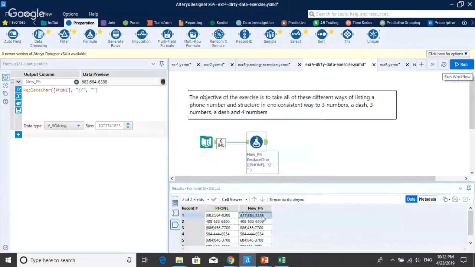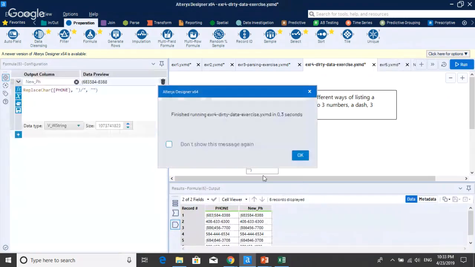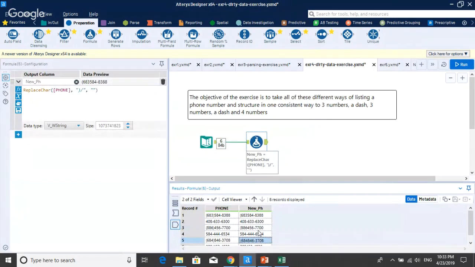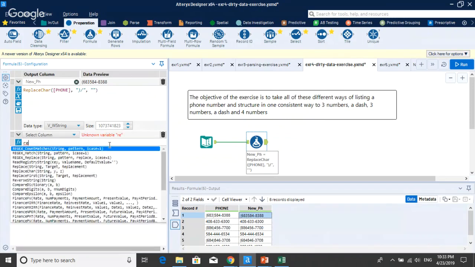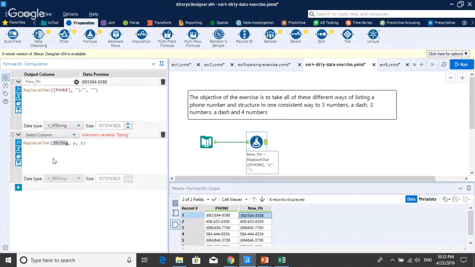Okay, what do we have here? Oh, I made a mistake. Not the open, the close. Okay, now it's good, but we still have one problem, open parentheses. Okay, we can add a new formula here. We can use this one like this. Replace char.